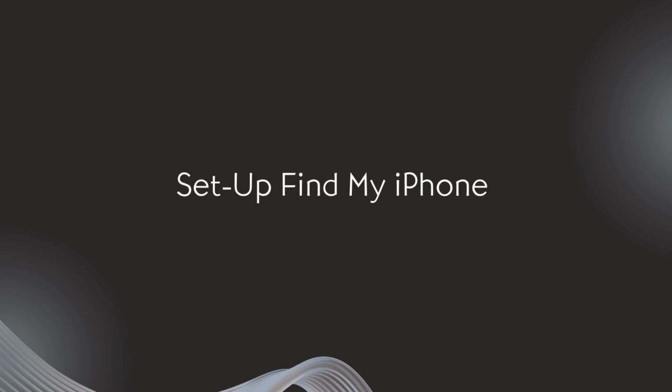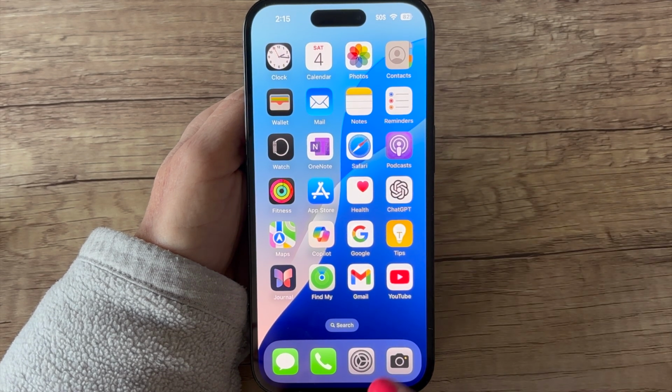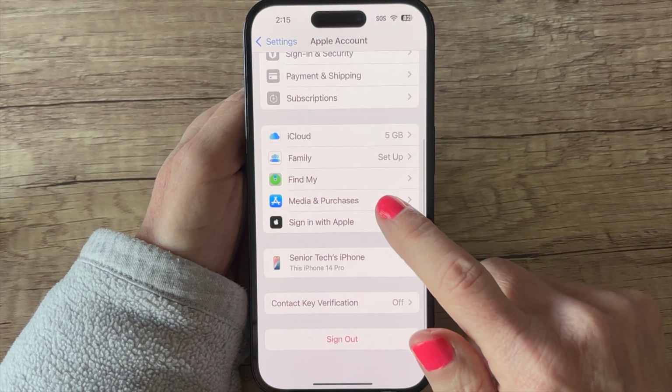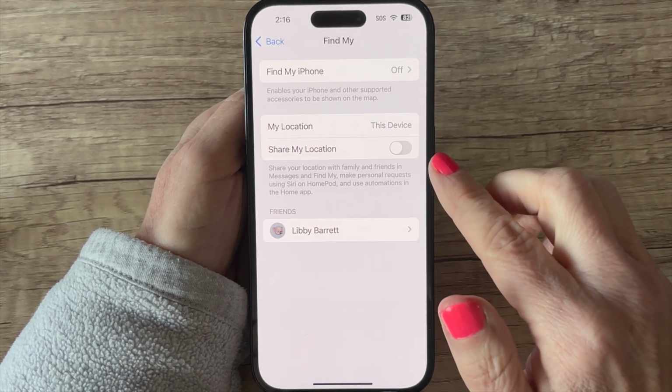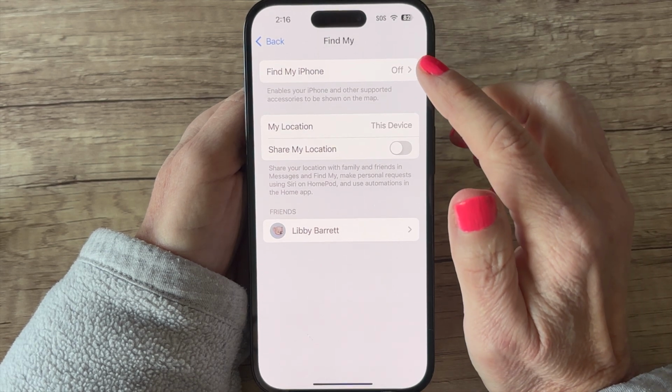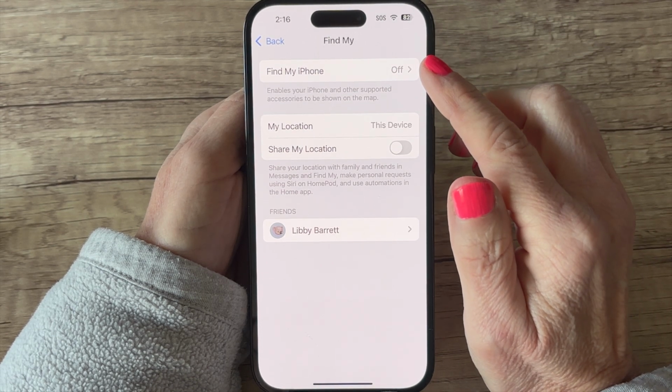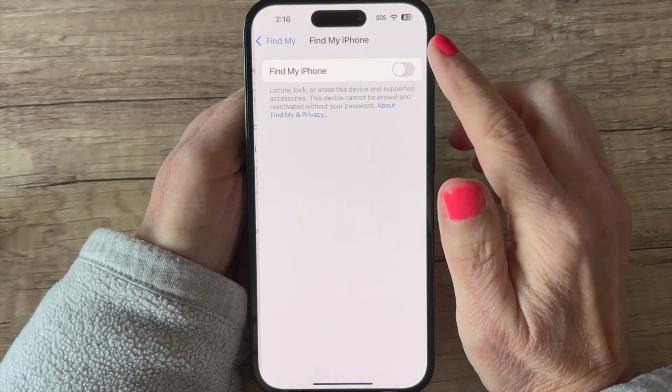Now let's set up Find My iPhone. It's useful if your phone is ever lost or stolen. Tap Settings, tap your name at the top, and then scroll down and tap Find My. Tap Find My iPhone and turn it on.